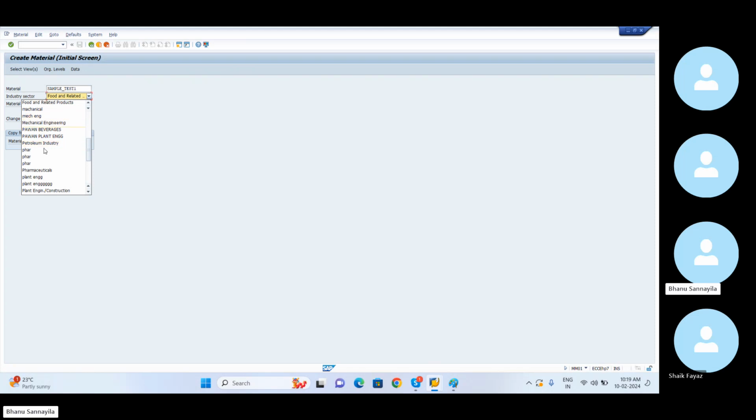Of course, here we have different segments. What is the industry sector? Sometimes a plastic bottle is also a material. A cell phone is also a material. That's a communication media material. And a water bottle is also a material. I'm just creating a material, this is the material name, and it is related to food products. It's a finished product.